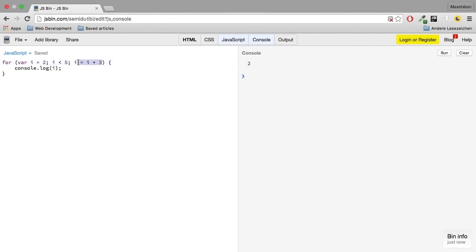We also can subtract this value or decrement it. So now we're subtracting 1 from I upon each iteration. But if I now hit run, we would have a problem, because this would be an infinite loop. We subtract 1 upon each round, and our continue condition is that I is smaller than 5. Now this loop would never get exited, because since we decrement I, we would always be smaller than 5.